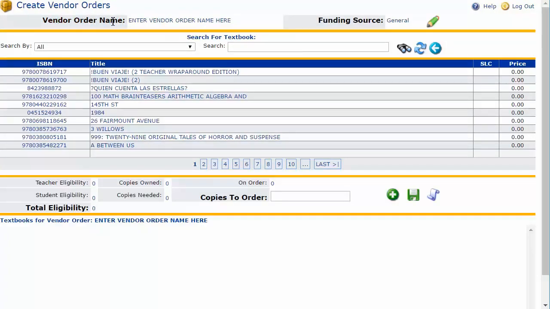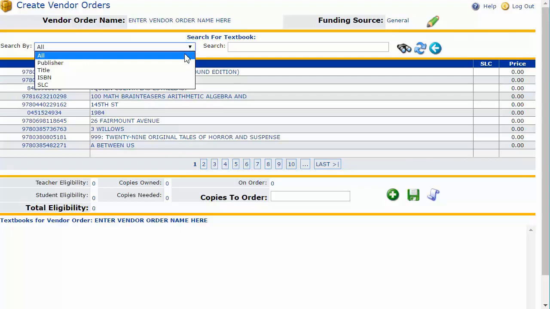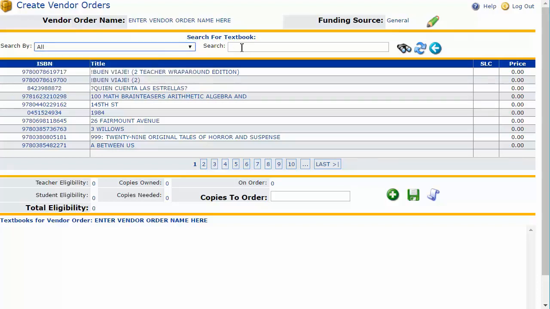Please note that your vendor order name will list along with the funding source information. If you need to update, you can click on the Edit Vendor Order Information icon to take care of that. Next, you'll need to search for the textbooks that you want to order. Note the Search By window. You can search by a default of all or a particular publisher, title, ISBN, or SLC. I'll select the default of all, and next I'll enter my search criteria.